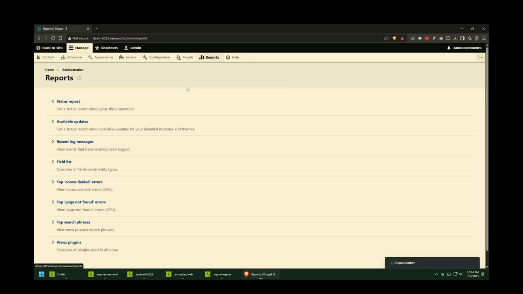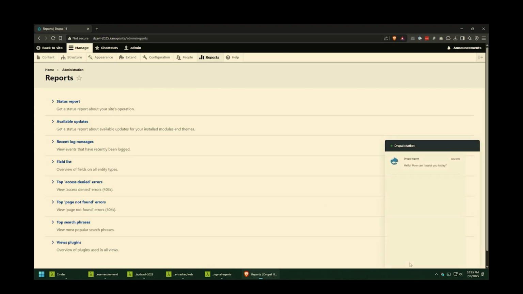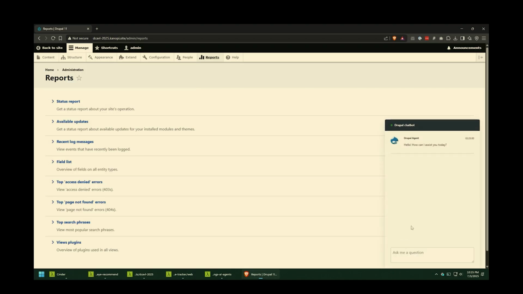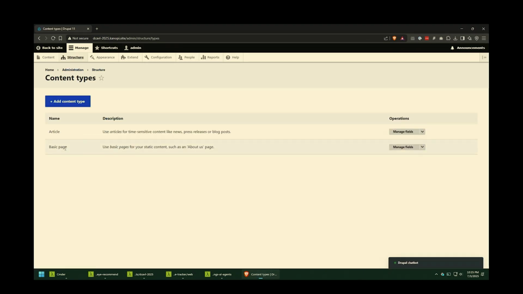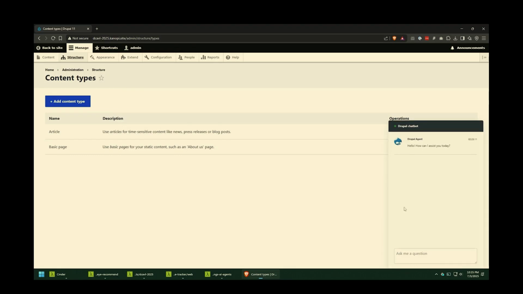Now this is a chatbot. If we go to the admin section of the page, we'll see that we have this chatbot here at the bottom right. If we select that, it gives us a greeting. And for this demo, we're going to go and create some content types. So as you can see, there's only the article and basic page default content types that are there. And our chatbot, we're going to ask it to create us a new event content type. And it'll take a few moments.